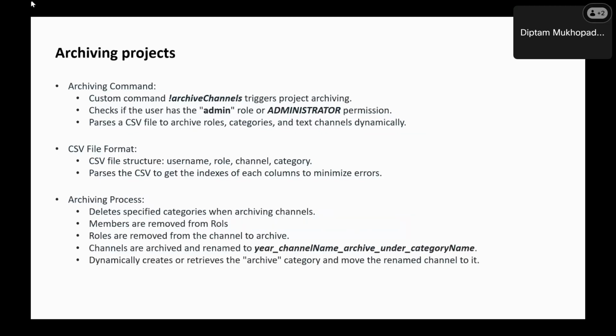Sorry. Archiving projects. To archive the projects, we'll again check for the message, the custom message exclamation mark archive channel. We'll check for the user permissions, then we'll start parsing the CSV. The CSV structure is the same as the role assignment, but to archive, we'll follow this process. We'll first delete the specific category, then we'll remove the roles from the members, then we'll remove the roles from the channel, then we'll rename the channel to a specific name, then we'll dynamically create an archive category and move those channels in there. Now I would like to show a quick demonstration of this bot.